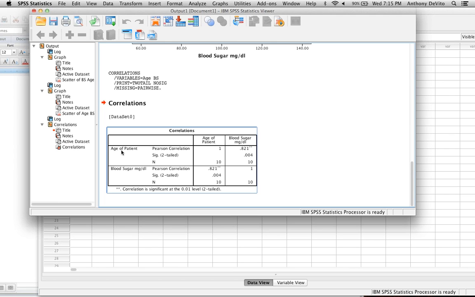So if I look at this, the age of the patient, when I associate that with the blood sugar, the Pearson's correlation is 0.821. Does that sound like a good correlation? Sure does. It's close to 1, right? If we were at 0.5, it'd be pretty good. If we were at 0.4, it'd still be pretty good, right? So that gives us an idea of how good the correlation is, how good the agreement is.